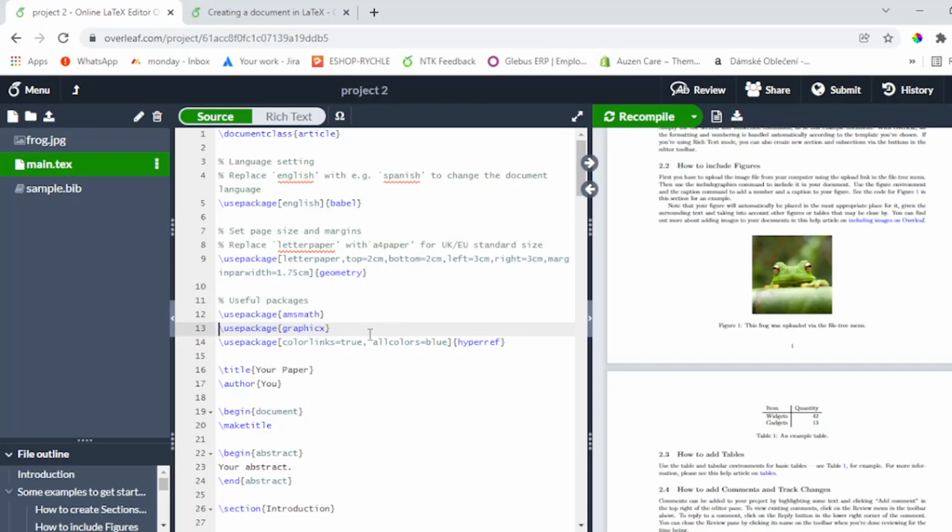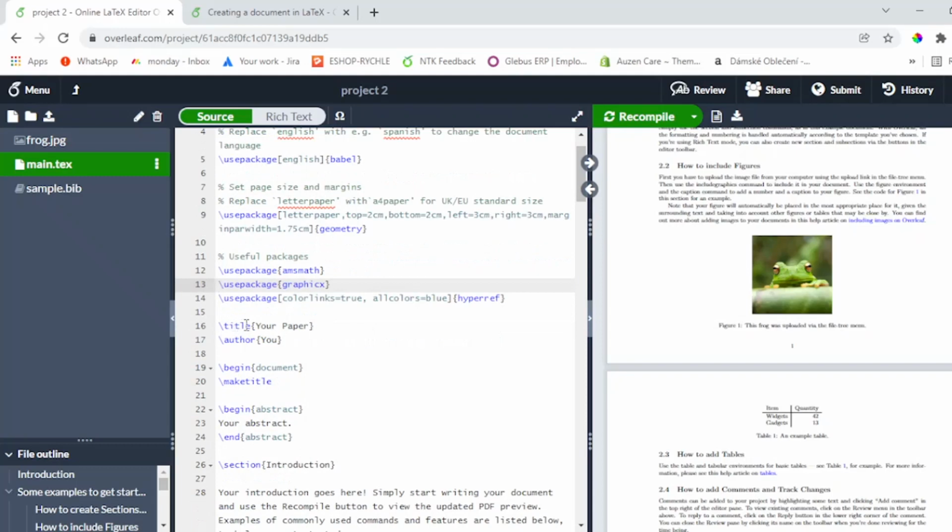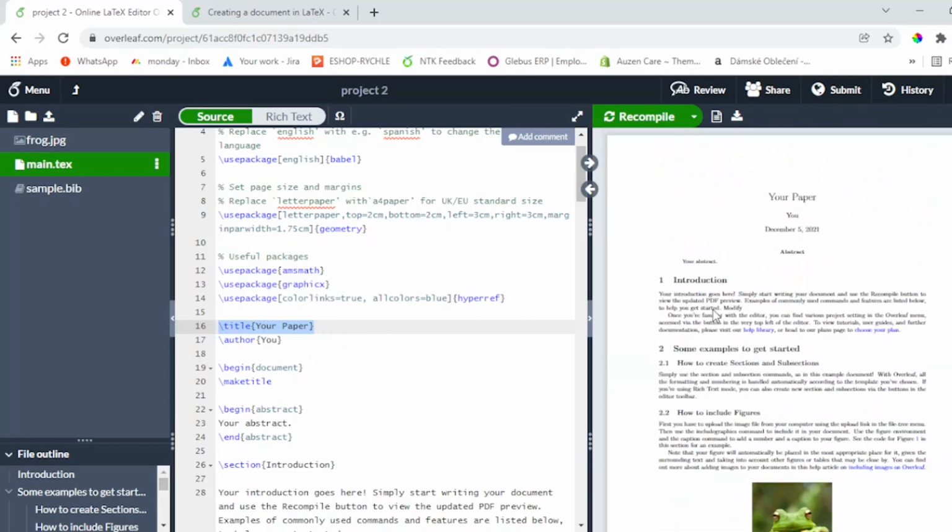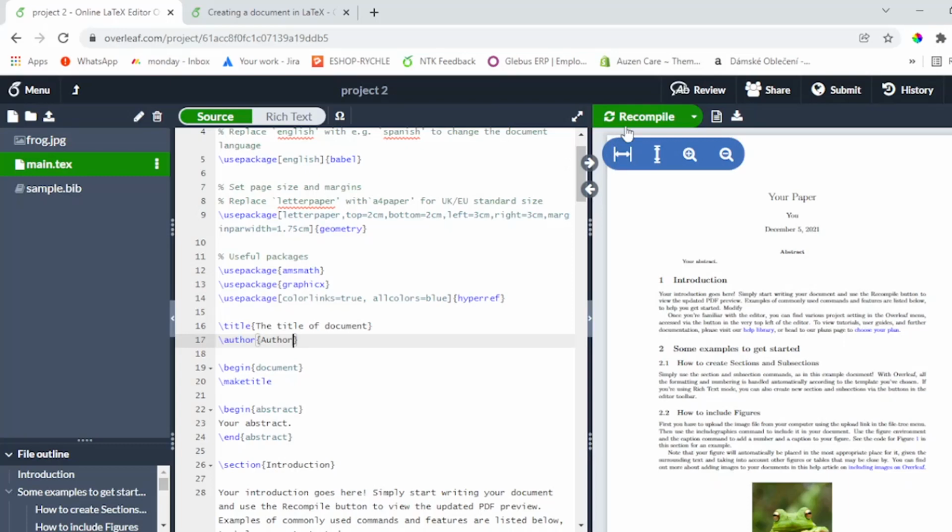There is also the title. Putting the title will be in the head of the document. So \title, this is here the title of the document. And here the author. Okay, if we click compile, recompile, you will see that the title of the document changed here.